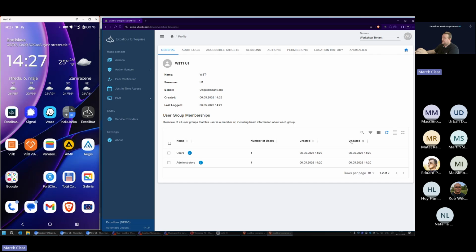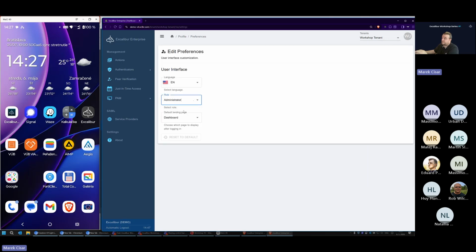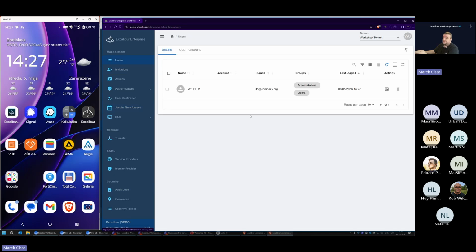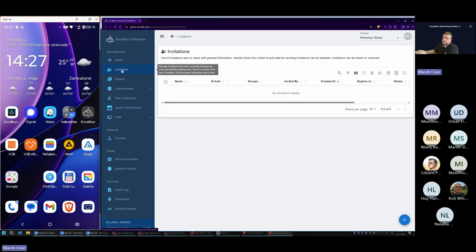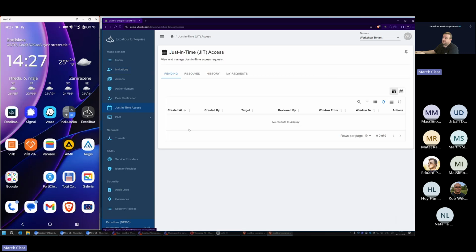And as you can see, now I'm administrator of the tenant, but I need to switch to the administrator role manually, like such. All right. And now I can completely manage the tenant as needed. So I can manage the users. I can work with the invitations, so I can invite new users to the system. I can, for example, work with just-in-time access functionality in the PAM engine if needed.